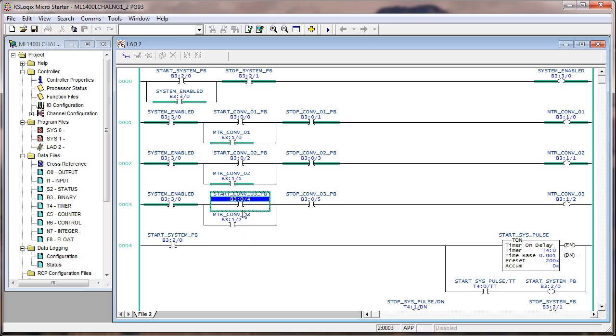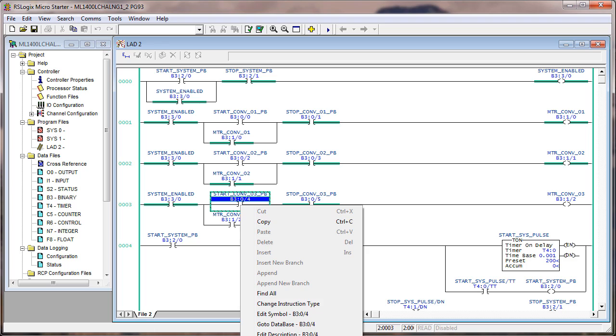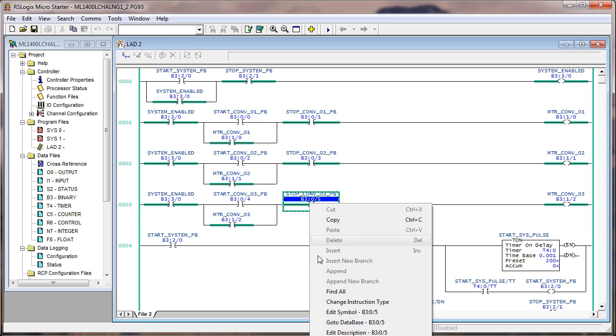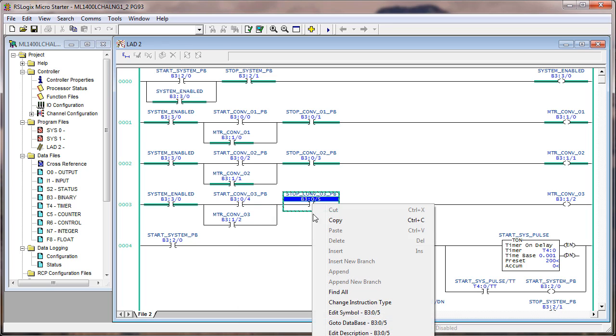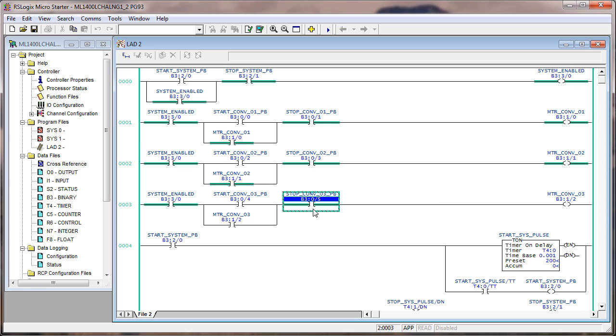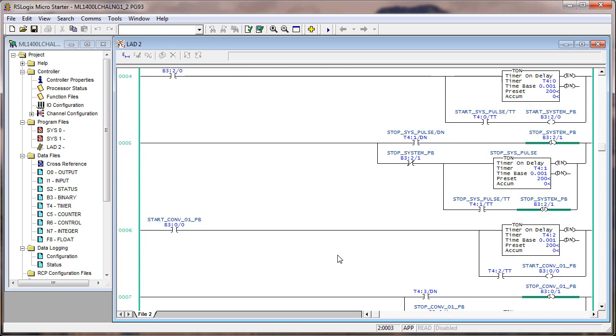When I toggle this bit on, it goes on for 0.2 of a second, but the stop bit is not on, and it should be on. See, I can toggle it on and off this way, but it's not working automatically. So something is amiss with that logic.